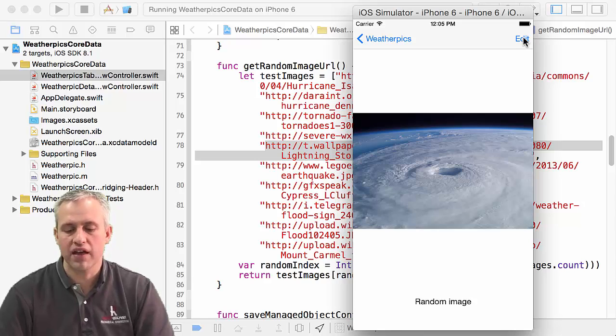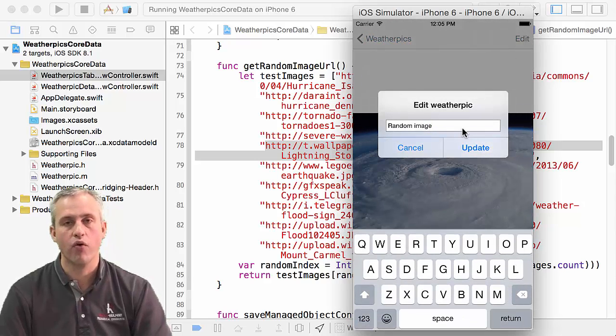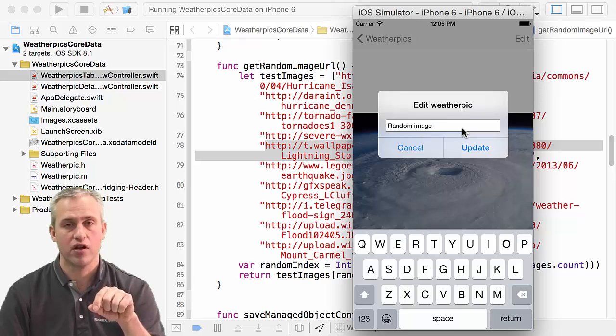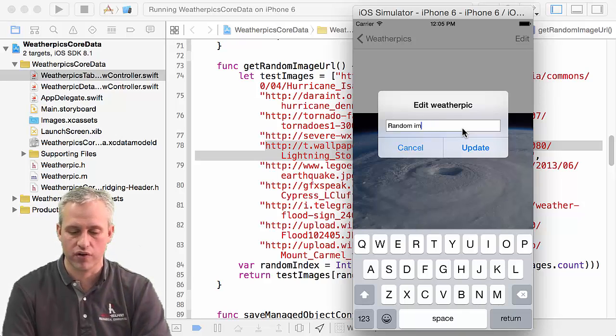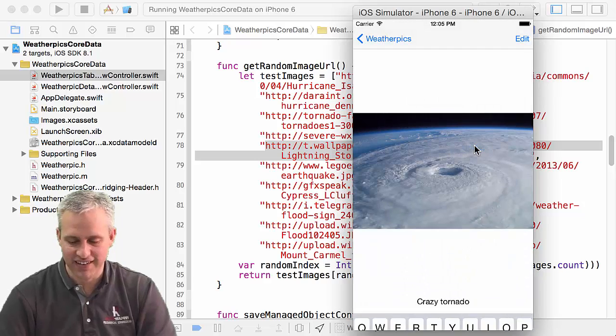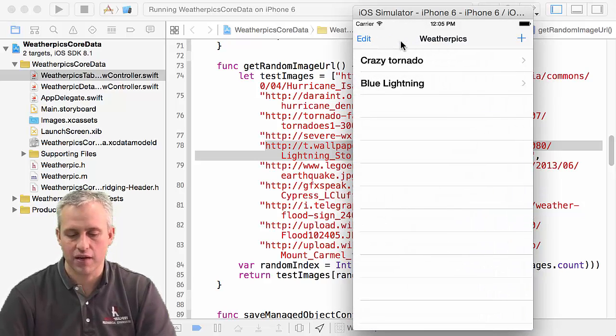You do need to be able to edit these things, but you only need to be able to edit the caption. So do not let them edit the URL. That's just a feature that I chose to implement just so that you could do it, right? And so here I'll say crazy tornado. I think that's what that is. And then there I've updated the image.